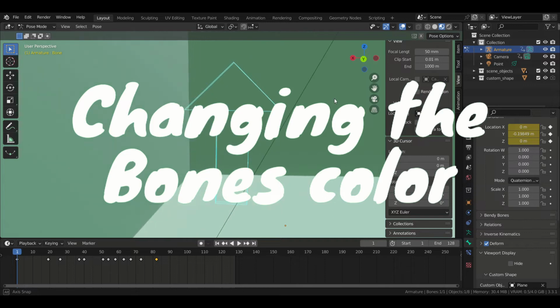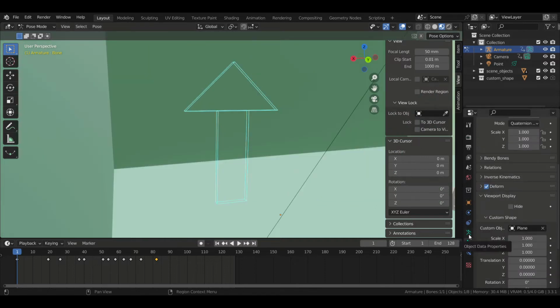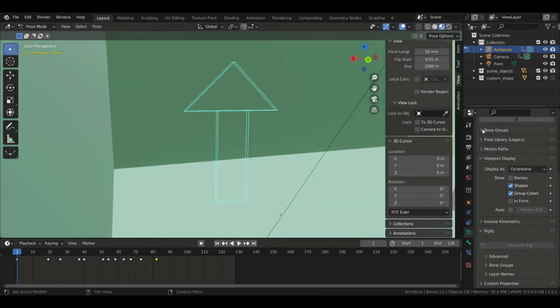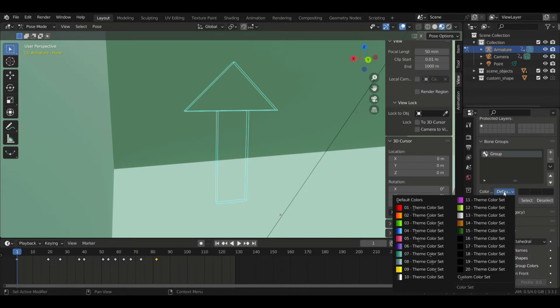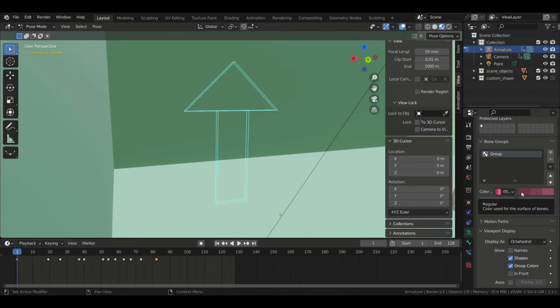You can change your custom shape's color pretty easily by going in the armature tab, then in bone groups, add a bone group, and choose any color preset available, or make your own. Basically, these three colors are for when the bone is not selected, for when it's selected, and when it's active. Then with your bone selected, click assign, and that's it.